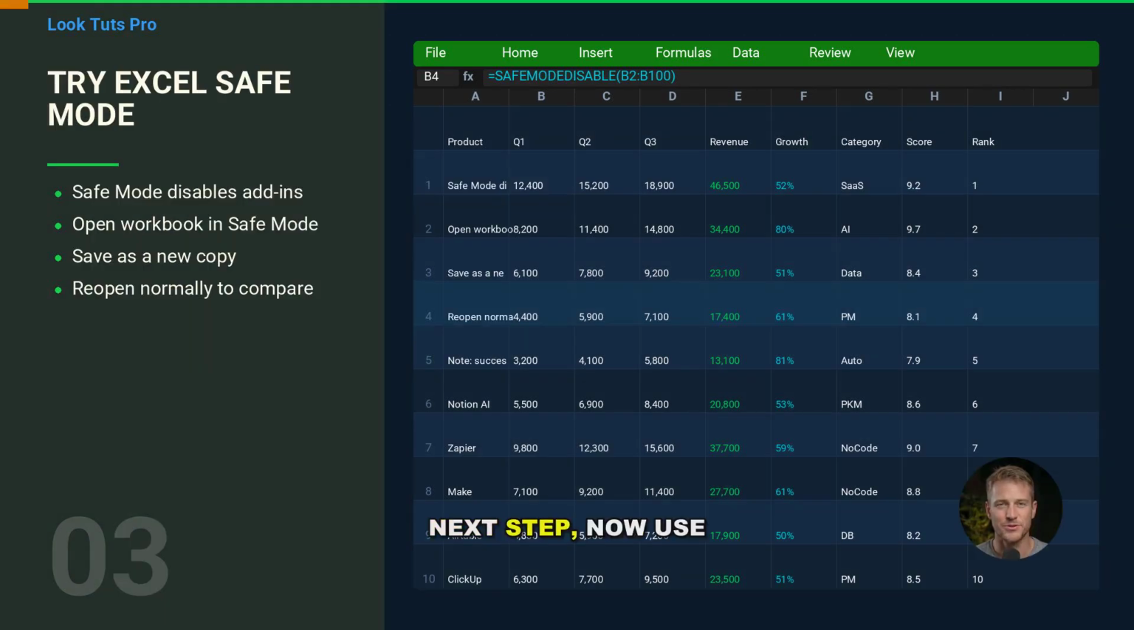Next step. Now use Excel Safe Mode. Safe Mode starts Excel with minimal features, and it disables most add-ins and customizations that commonly cause crashes. The key idea is isolation. If the workbook opens in Safe Mode, the file may be fine, and the crash is caused by something Excel loads normally. Once you're in, immediately save the workbook under a new name. That creates a fresh container and can remove some minor corruption. Then close Excel and reopen normally to see if the new copy behaves better.